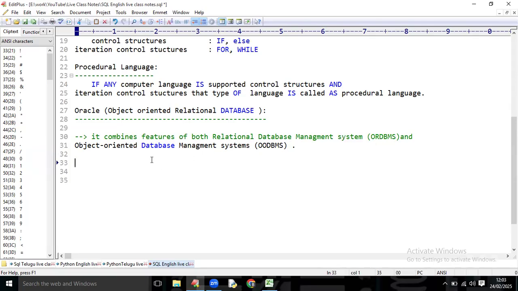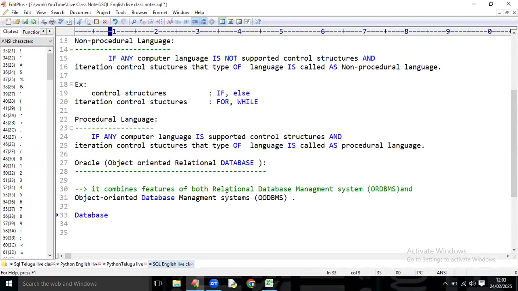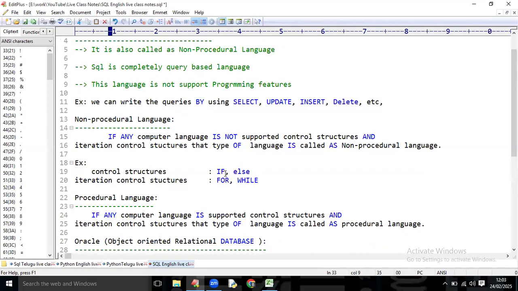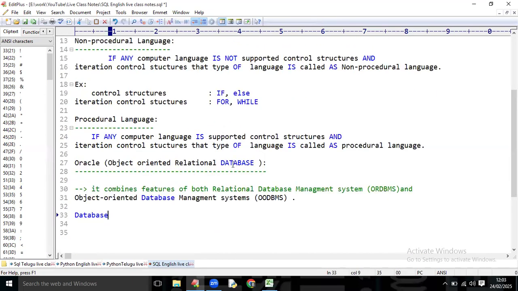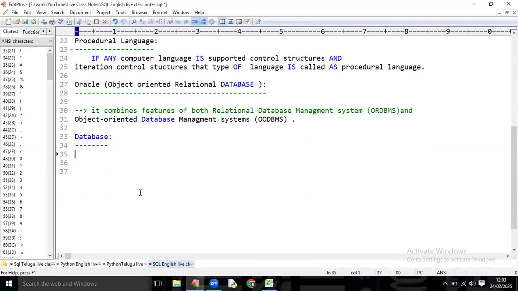Next, what is database? We have called it database so many times. Then what is the database? First of all, we have to know what is database. Database is a collection of interrelated data.